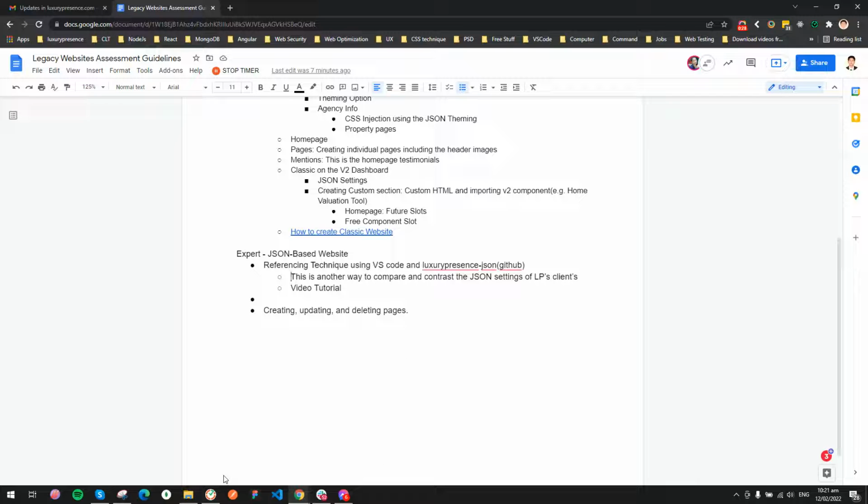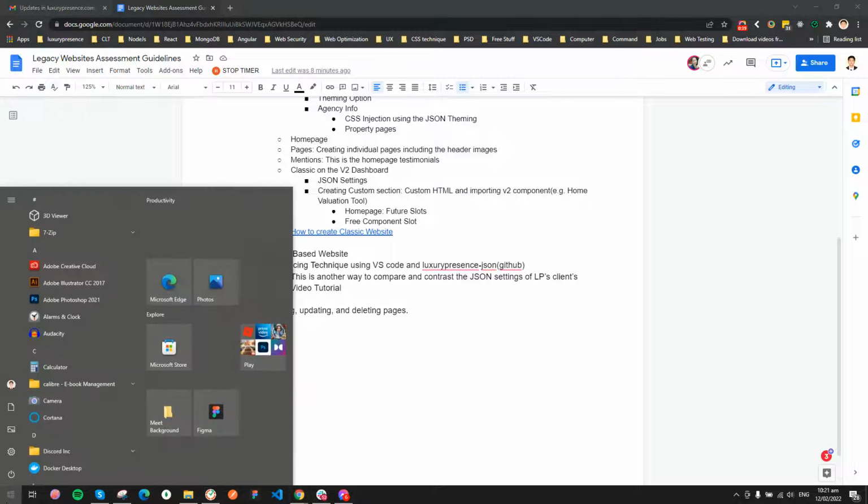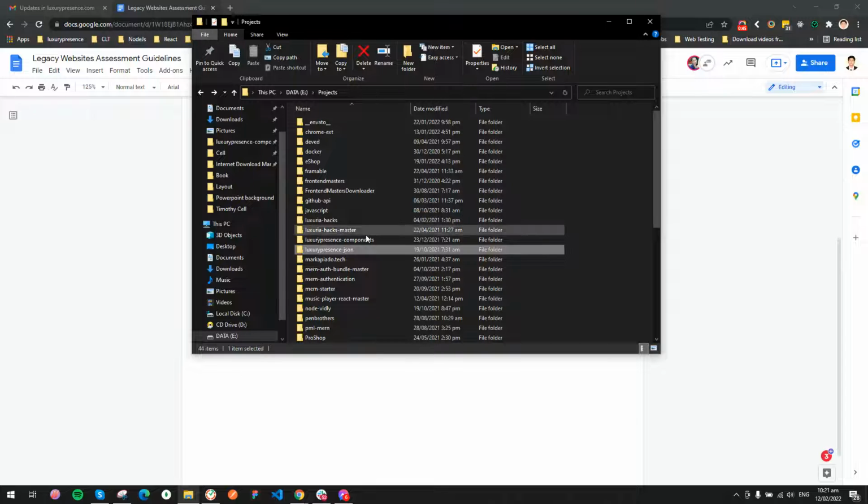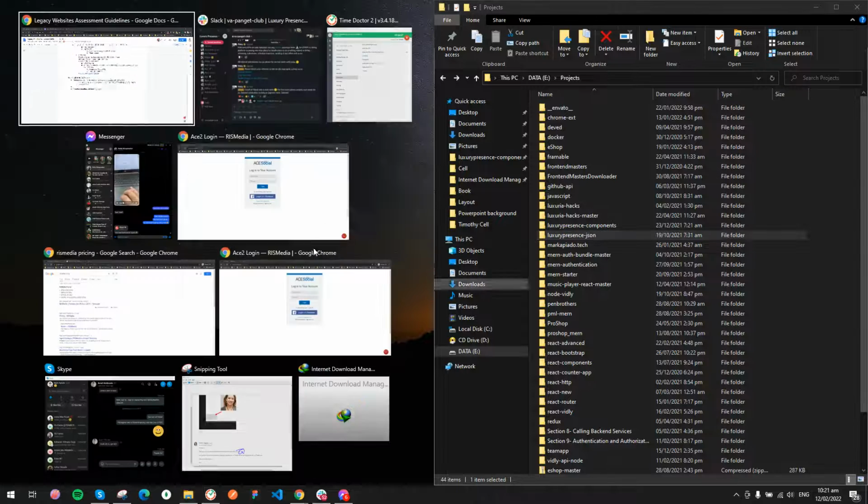Let me begin with, of course, you need to install VS Code. My recommendation is that you should have this installed. And secondly, you should have access to our GitHub repo, so you should have a copy of this Luxury Presence JSON. Let me put it side by side.